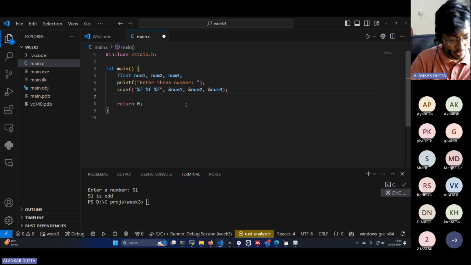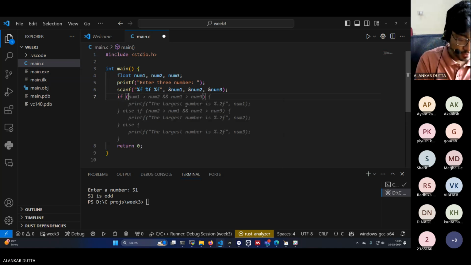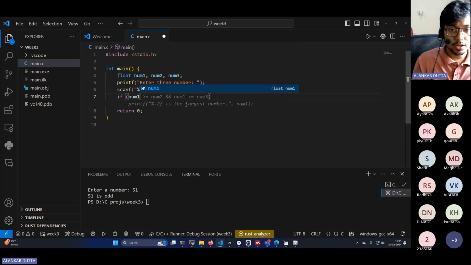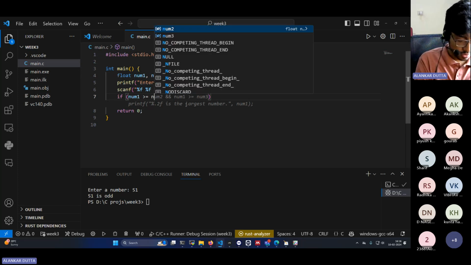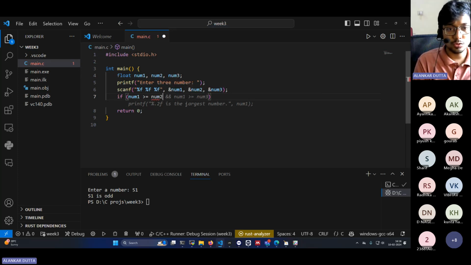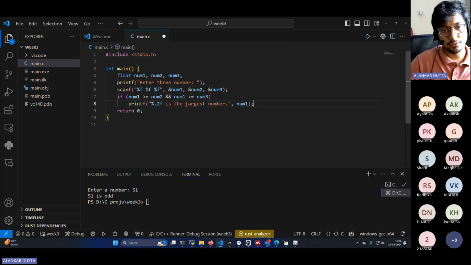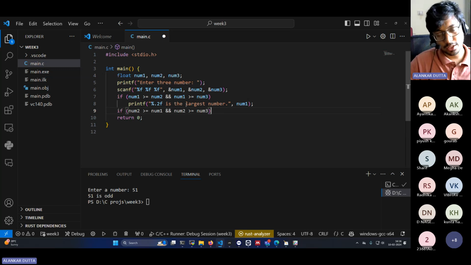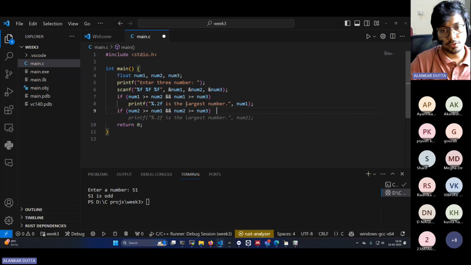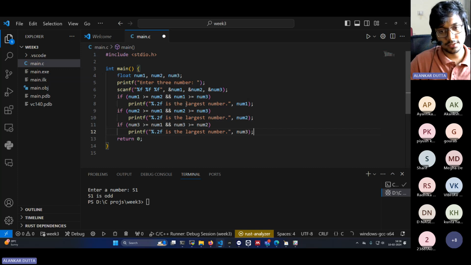So once we have the 3 numbers, we have to use the if else statement to find out the largest among them. So we'll do if num1 is greater than or equals to num2, and also it has to be greater than equals to num3, then we will know it is the largest. Else, if num2 is greater than equals to num1 and it is also greater than equals to num3, then we will know that num2 is the largest. And else, if num3 is greater than equals to num1 and it is also greater than equals to num2, we will know that this is the largest number, right? So this is the flow of logic in here.